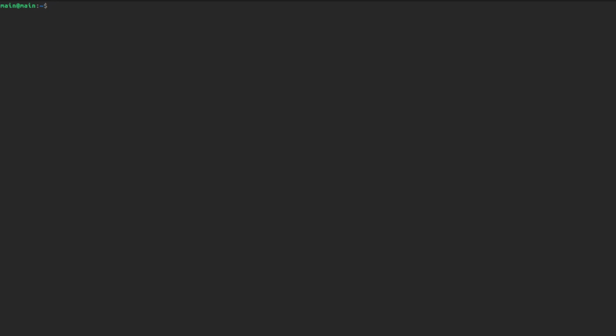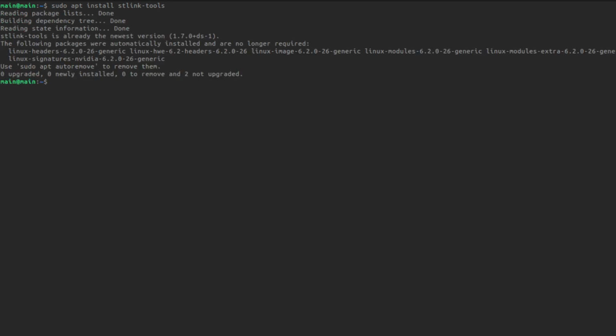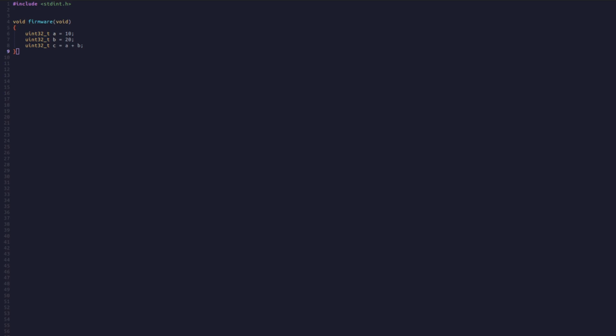The next thing that we need to do is to install a tool that will allow us to connect the ST-Link to the microcontroller. This tool is the ST-Link tools. The next thing that we need to get is the executable file. This executable file must be in the ELF format. So we need to compile and get the ELF format.